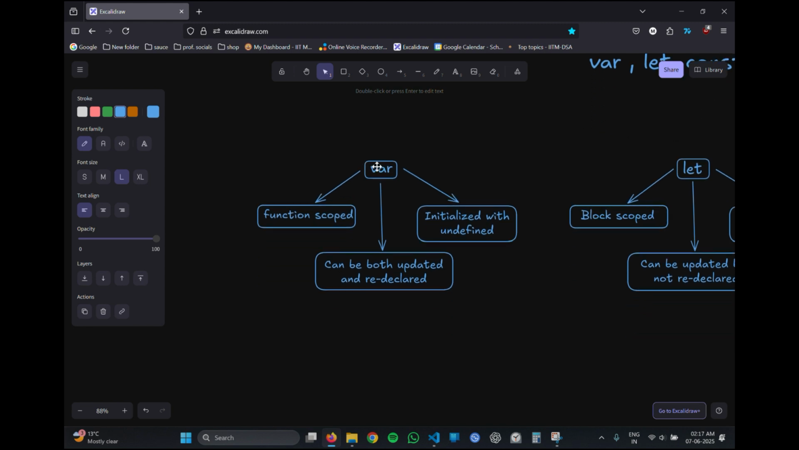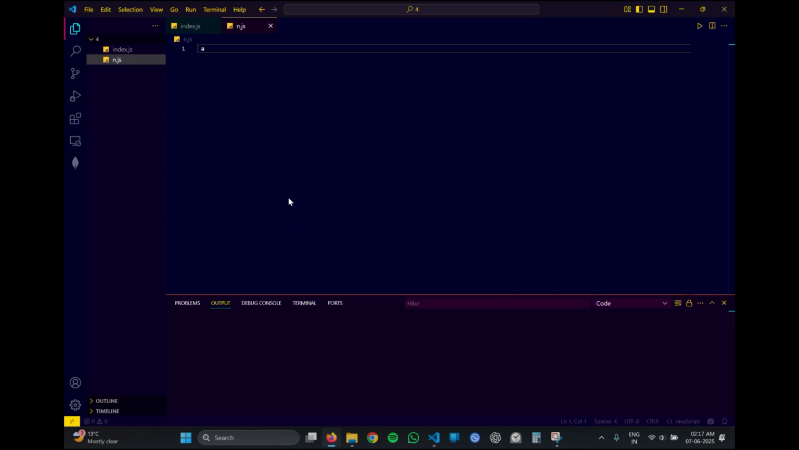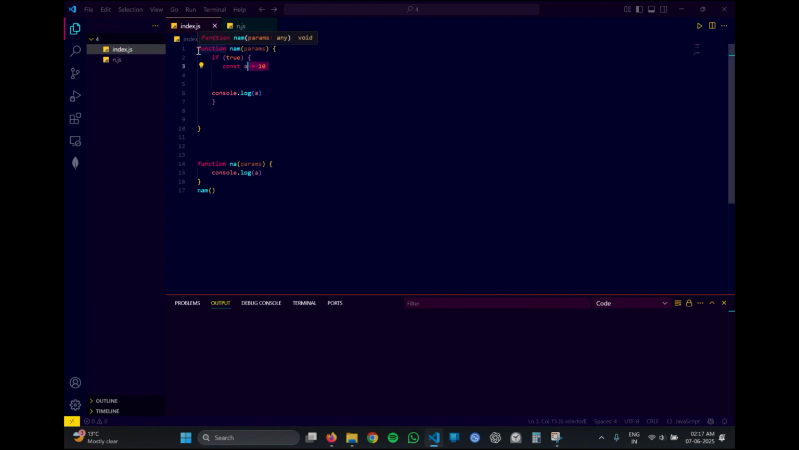First of all, var. It is function scoped. We are going to talk about two types of scopes over here: function scoped and block scoped. Function scoped is, let's say I made two functions, function 1 and function 2. Now if I initialize a variable inside the upper function, I cannot use it in the other function. This is the meaning of function scoped. The scope of the variable I initialize is inside a single function.